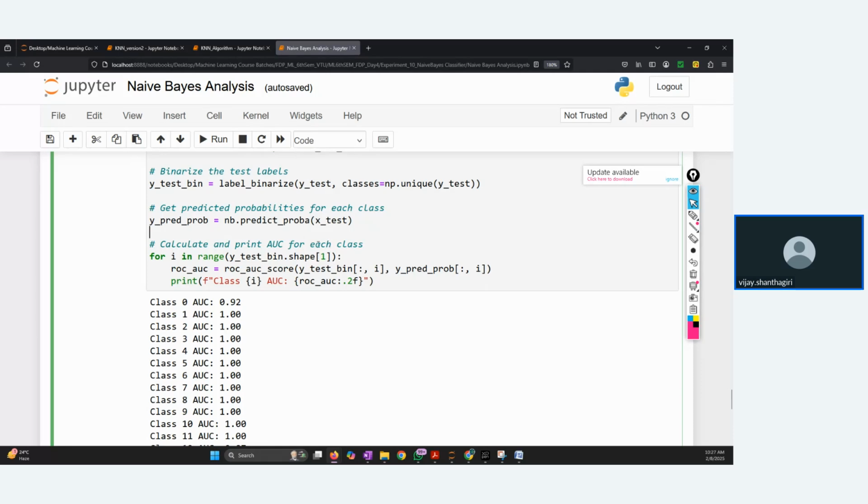And print the AUC because you need to get that AUC. We need this for i in range y_test_bin.shape[1].